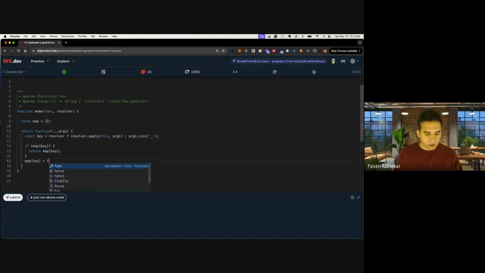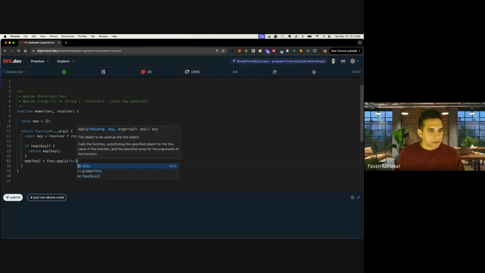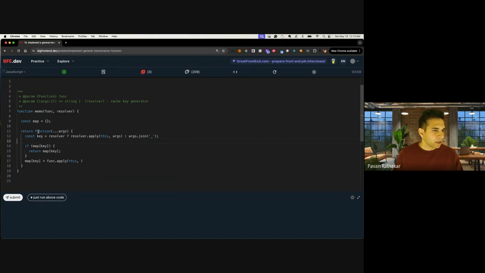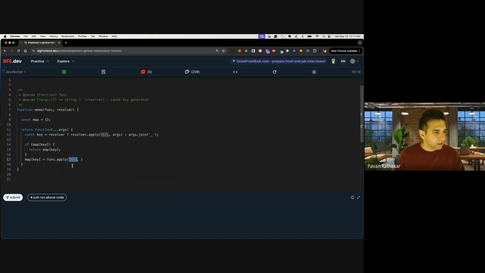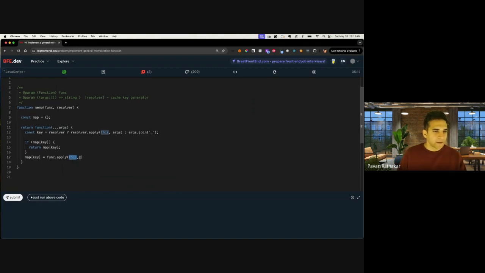So how would you execute the function over here? You just call apply and pass the context. It's very important that you don't use an arrow function here. You use the actual function so that you get the this value of it. If you use an arrow function, then you would have an undefined this and you wouldn't be able to use it. So you need to ensure that this is a named or a regular function and not an arrow function. Then pass args and return the map key. That's it. It's as simple as this. Just 5 lines of code.